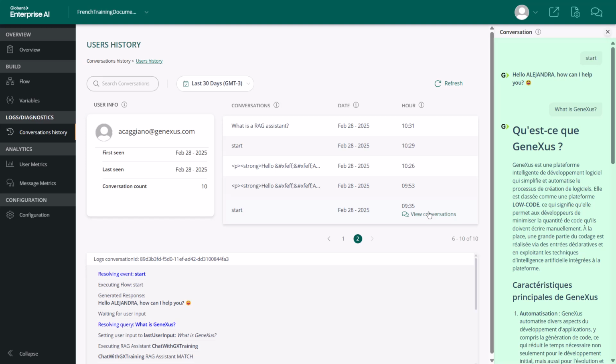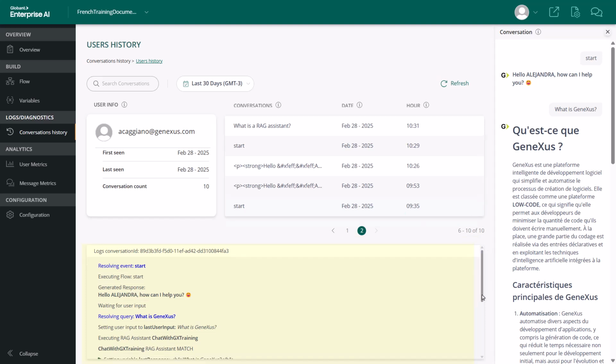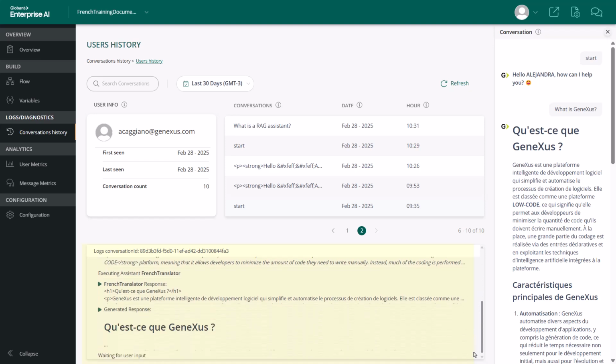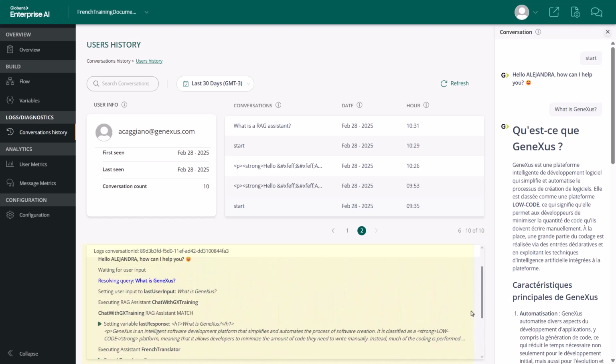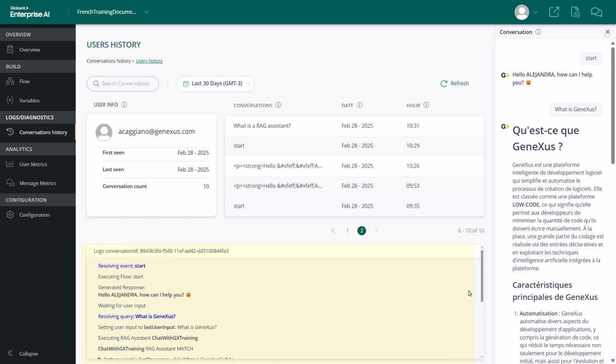This panel shows the complete content of the messages exchanged between the user and the assistant configured in the flow, including both user queries and generated responses. In addition, the logs related to the execution of that interaction are displayed. These records provide accurate information about the development of the interaction, including the flow executed, the responses issued by the assistant, and the actions performed during the process.